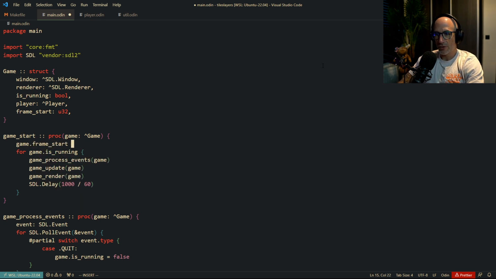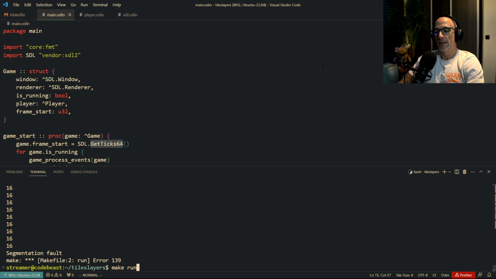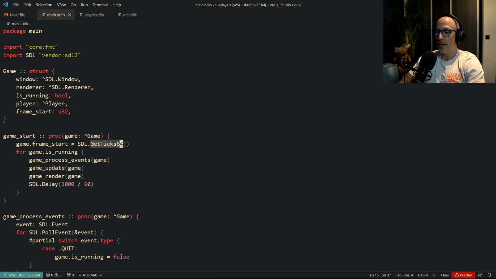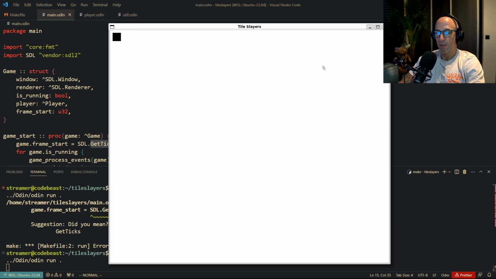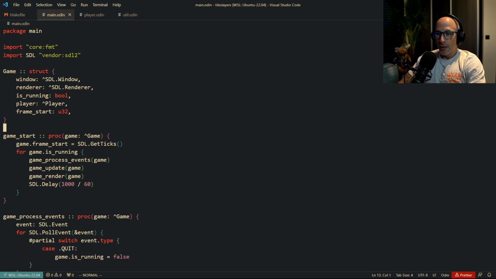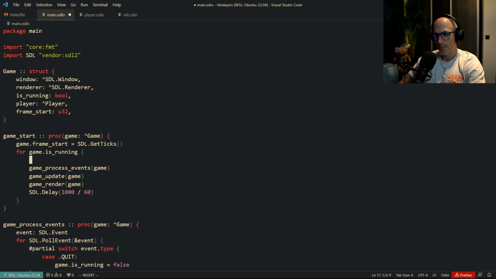Frame start is going to be SDL get ticks. There is something like get ticks 46, but it's not supported in the bindings, I think. Yeah, it's not supported. It's a little bit annoying. SDL get ticks, is that going to work? Yes, it is. So that's good. SDL get ticks, frame start. So what we need to do, if the game is running.